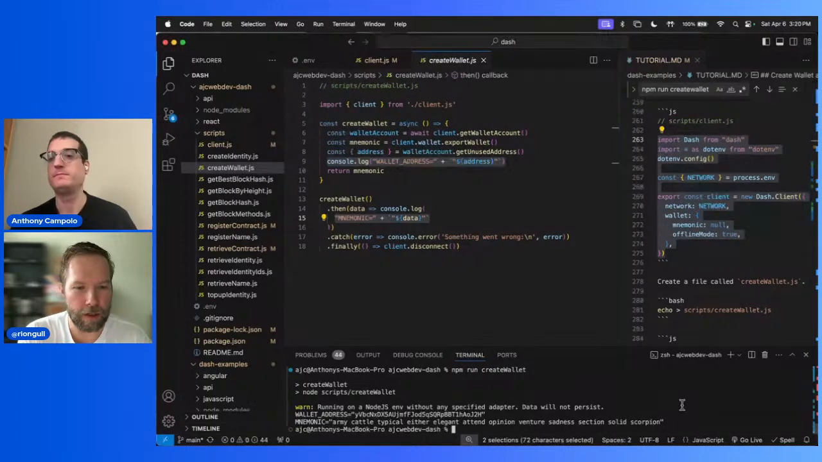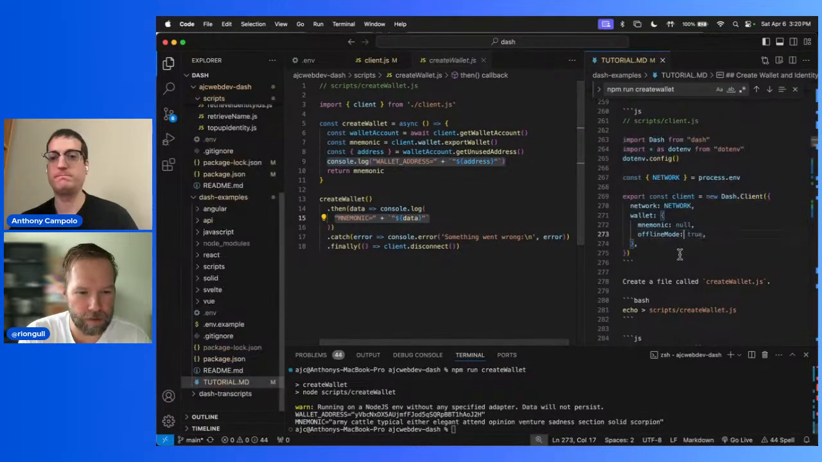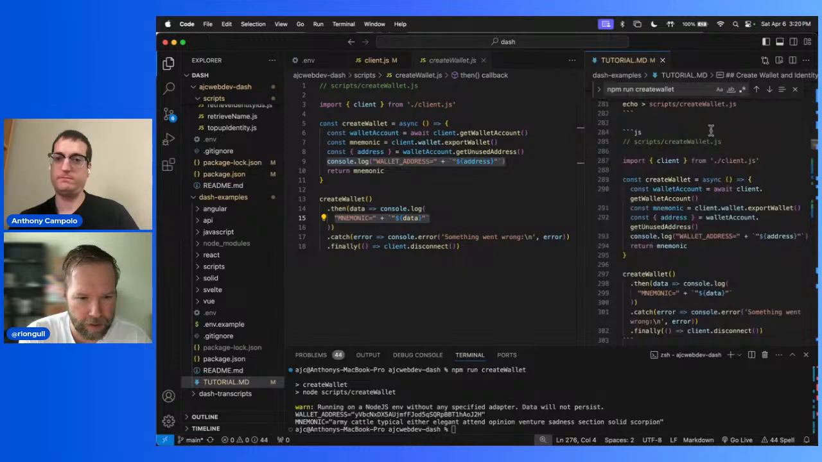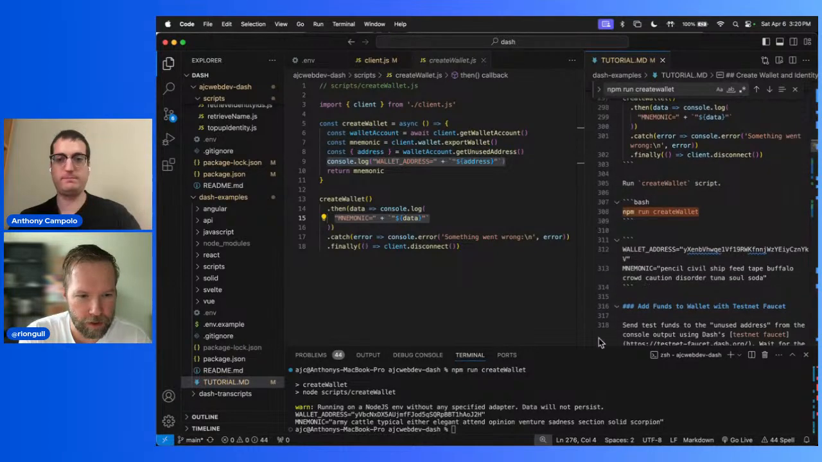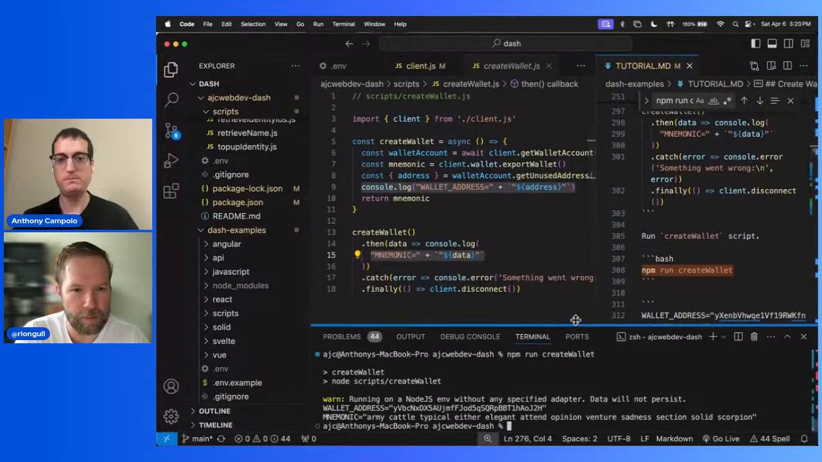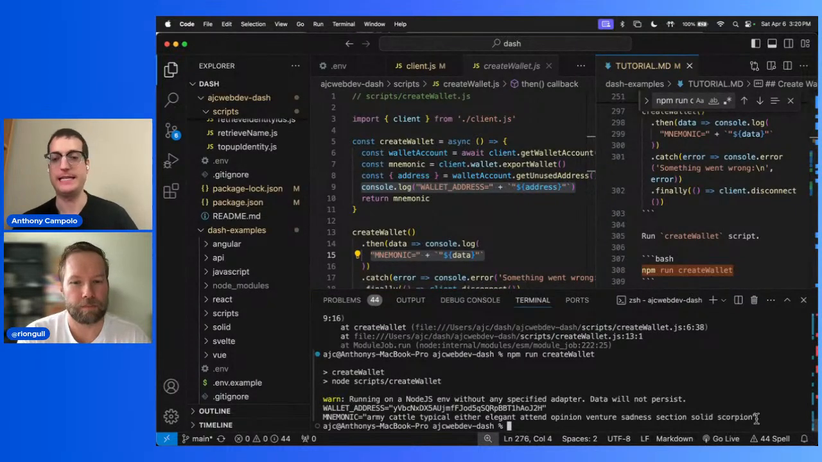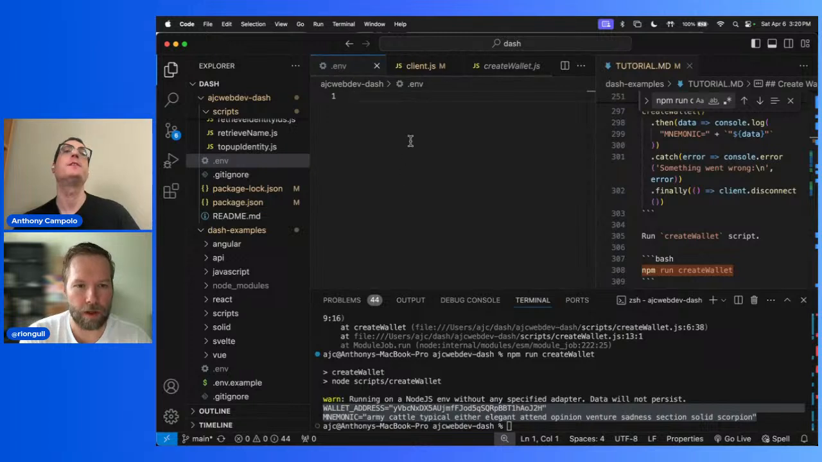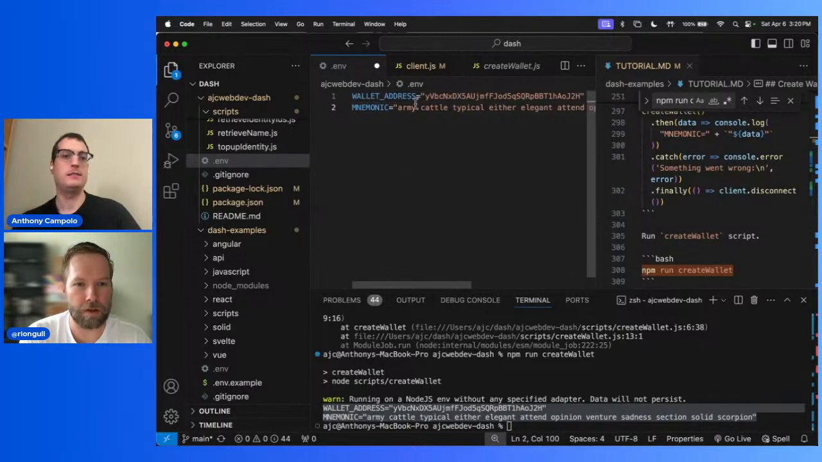Yeah. So create wallet you just did, and it gives you back a wallet address and a mnemonic. Got it. And then you copy paste that and put it into your .env for the next couple steps. Okay. And you're doing that now. Yeah.